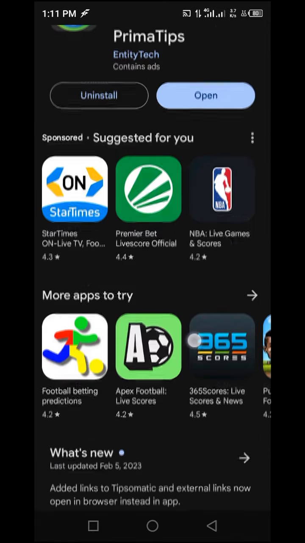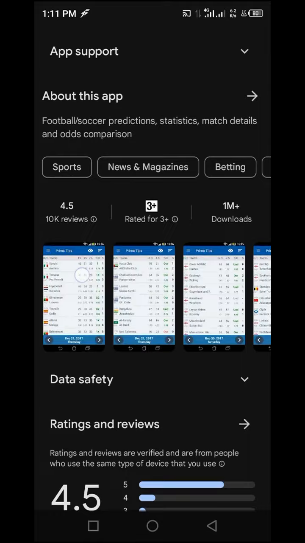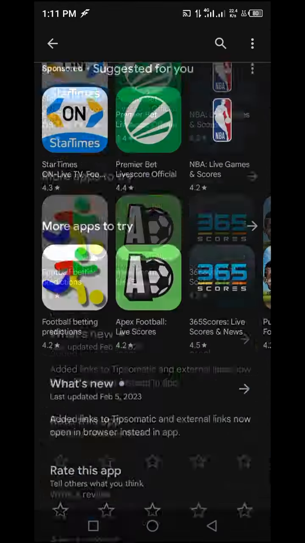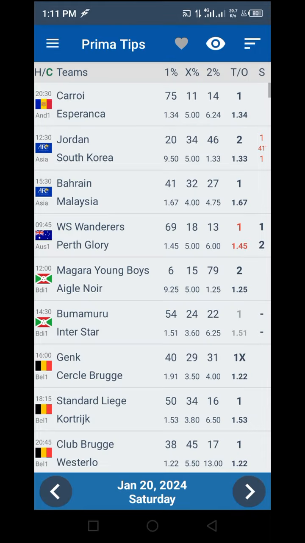You want to go ahead to install it, and once installation has been completed, you want to go ahead to open the app. It looks like this from the inside based on the display result, and once you are sure that this is the app, then of course you want to click to install it and locate the open button and click on it directly.